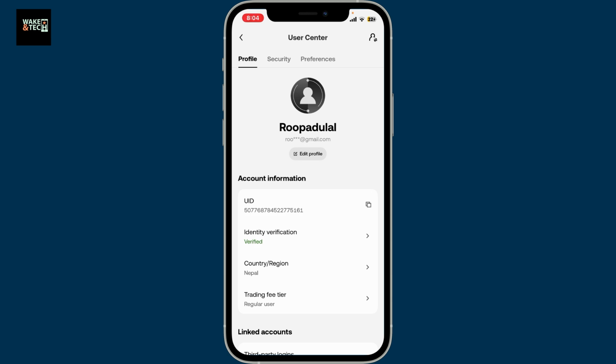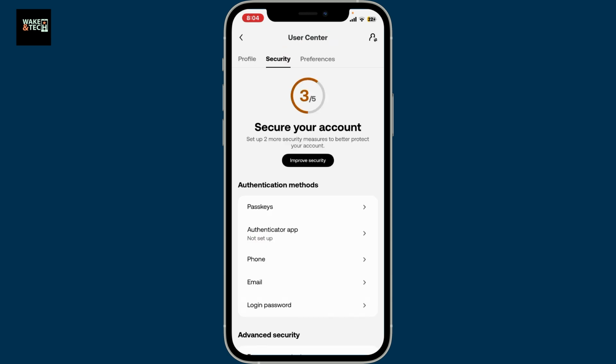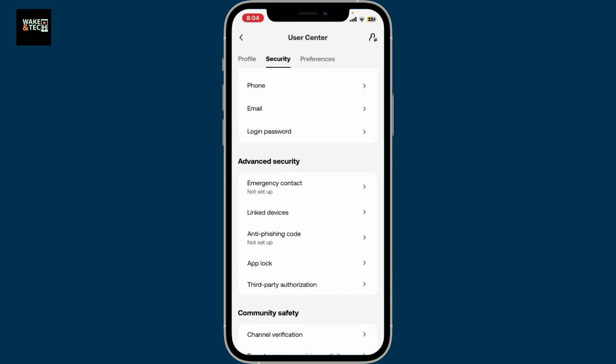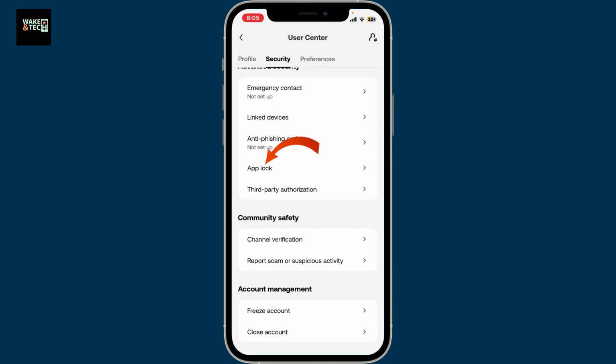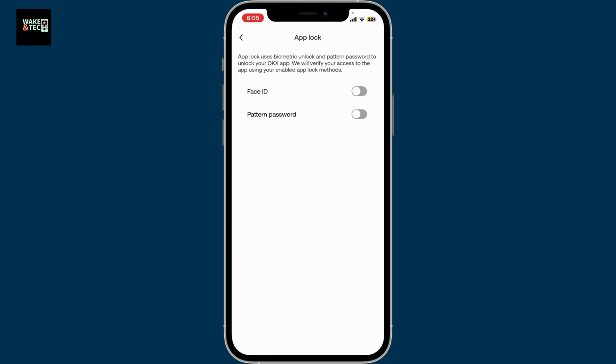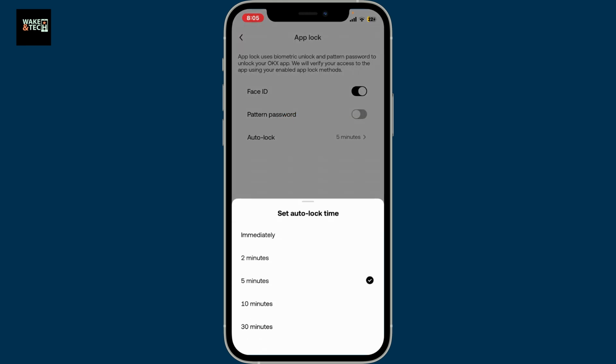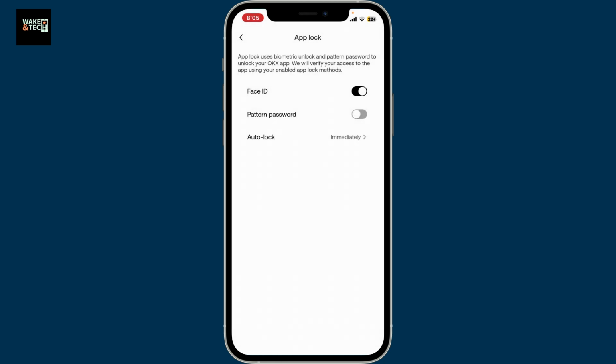Go to the top of the screen and tap on Security. Inside Security, scroll down and click on App Lock. On the next page, toggle on the button right next to Face ID and select the auto log time from the menu. I'm just gonna select immediately over here.